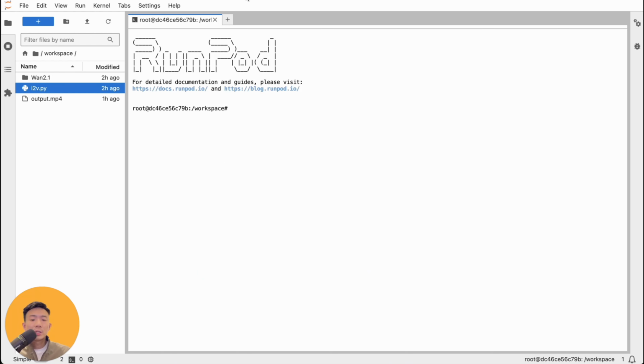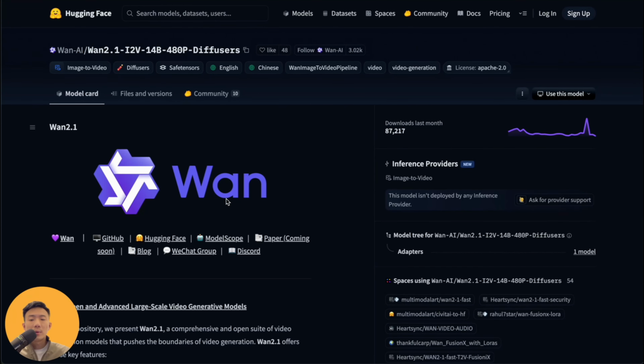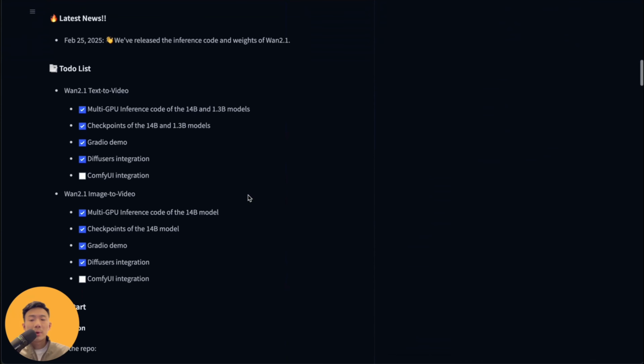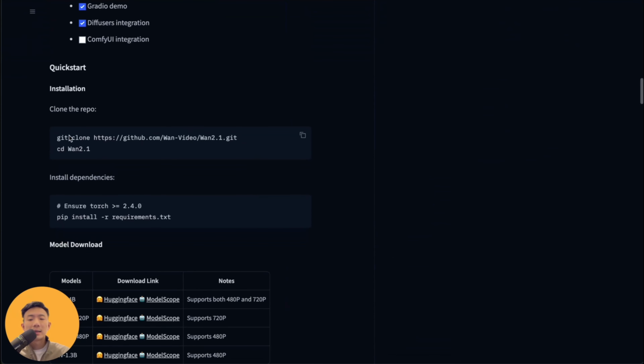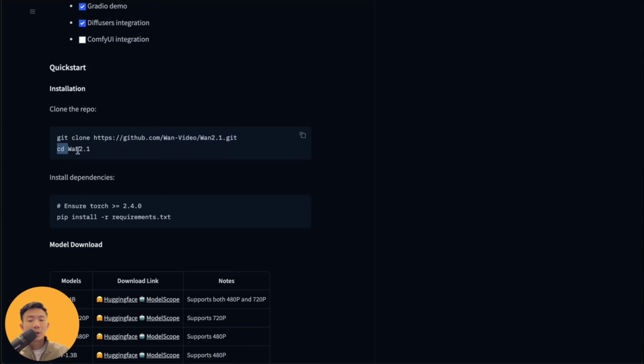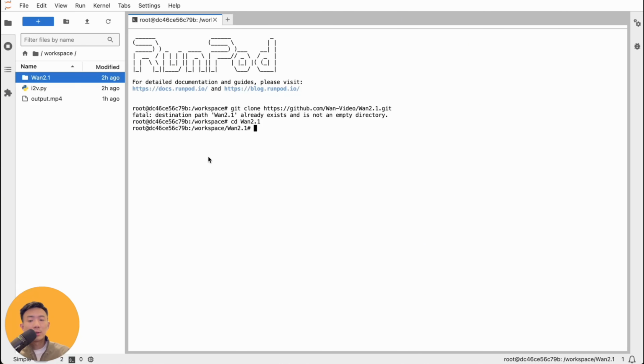Okay, first we will install the Wan2.1 model, this one, which is the model we'll use for image to video generation. We can go to the project's GitHub page and find the git clone command in the installation section, and then we can copy that and paste the git clone command into the terminal to download the folder. Once the folder is downloaded, we'll go into the directory. So we copy this and run this.